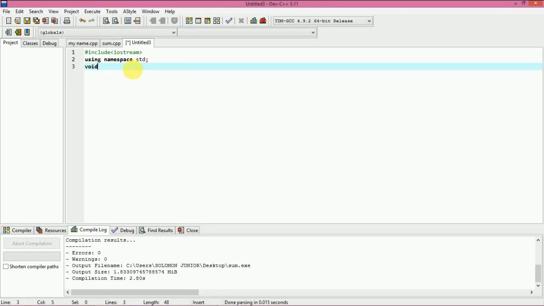Then the output name I want to give it, I'll give it sum. And please be careful, the C++ language is case sensitive, so sum as it is on the screen is different from Sum with a capital letter. So let's move on.